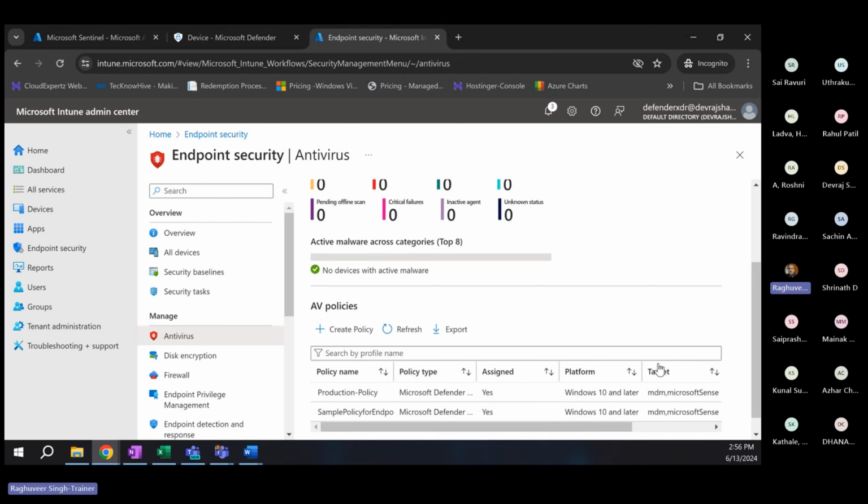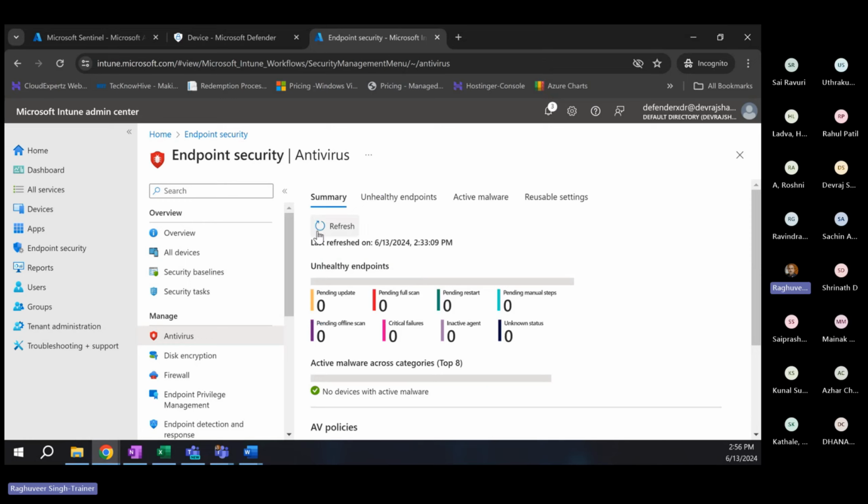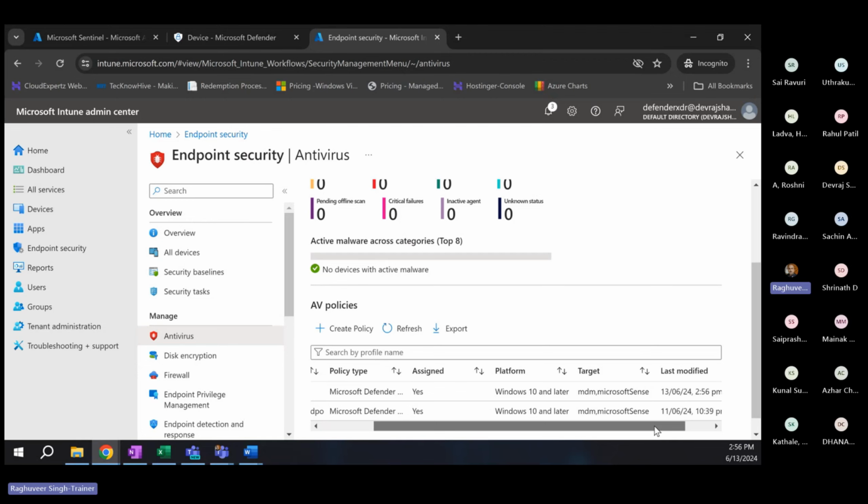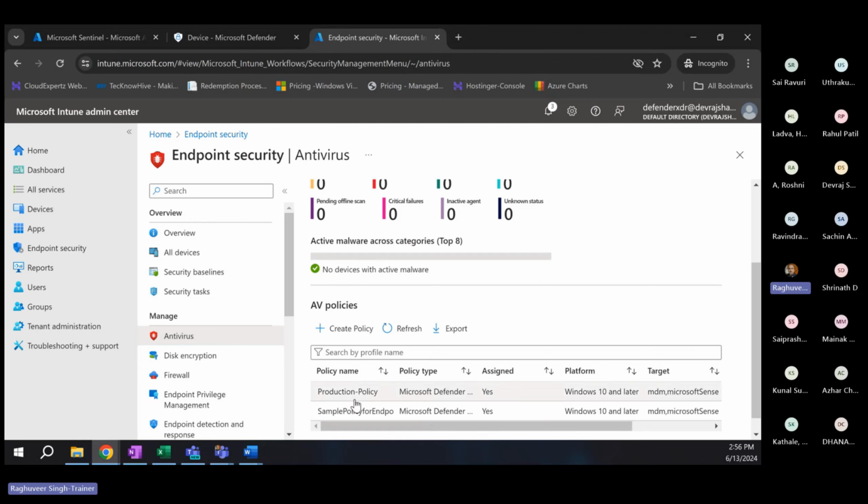And that is where you have the summary. The summary shows you the unhealthy endpoints, the ones where the policy did not reach. You will see all the information. So I have created this policy. Now, if I want to check who this policy went to, I can click on the production policy.